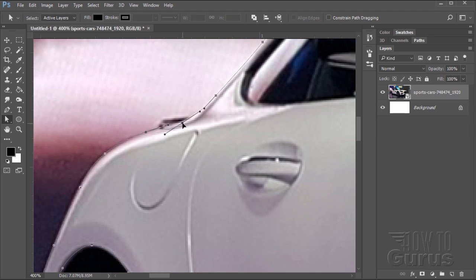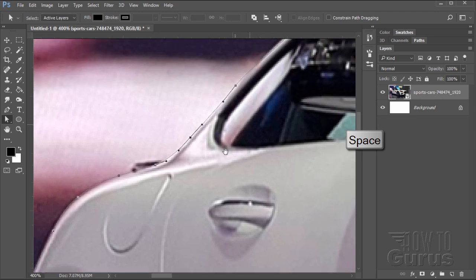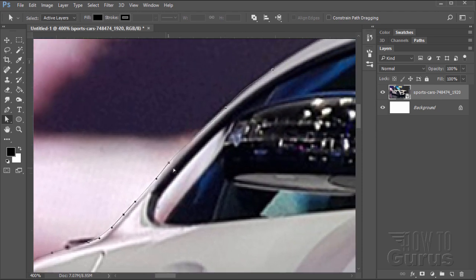There we go. It's a little bit of a dip right here. I can pull that in and get that right up to that dip. Okay, so I'm going to go ahead and at this point pause the video, and I will finish cleaning up this path around the whole car. And as soon as the path is clean, I'll then bring the video back up again.